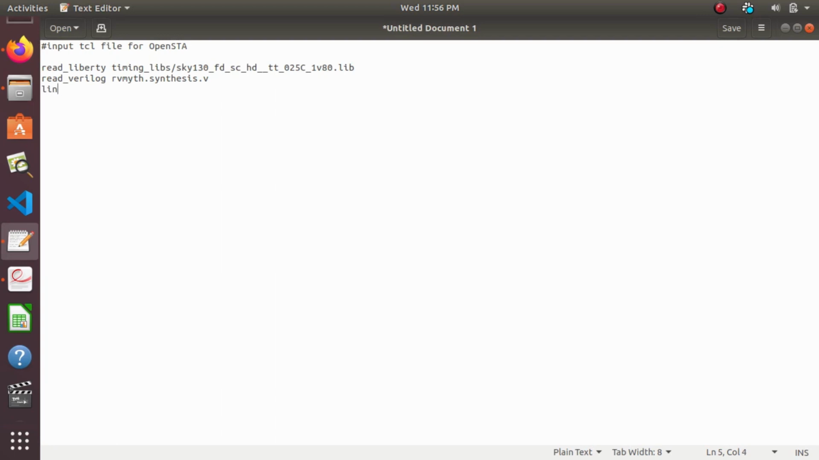After that we need to link the design for the module of the design. Actually it is RVMyth. If you check, it would be RVMyth based on the program. This basically indicates the module. Okay, after that let's read the SDC, RVMyth.sdc. Now these are the input commands in the input file.